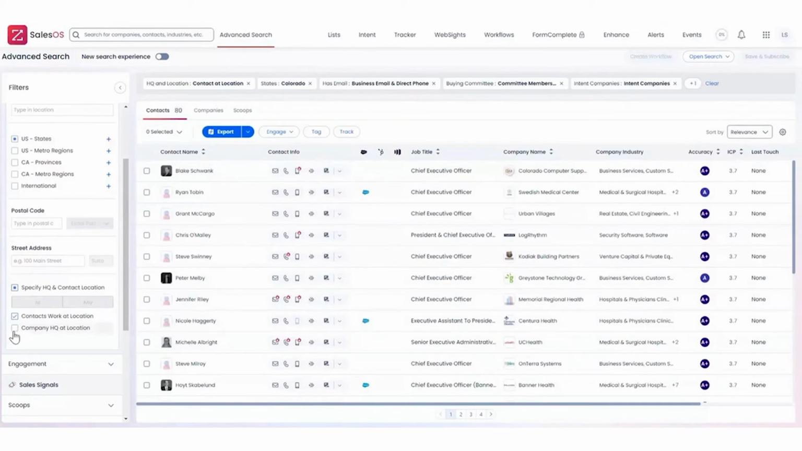Then what I did is I unselected company HQ. I don't really care where the HQ is at. I just want to know the contacts that work in that area. Now we have our refined list from intent. We know all of these signals came from Colorado. We specified our job titles and our information, and then we only showed me the people that are working out of Colorado. You can export, go on your way. That's intent in short.